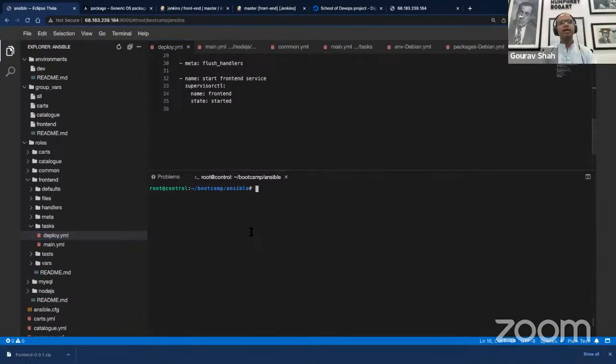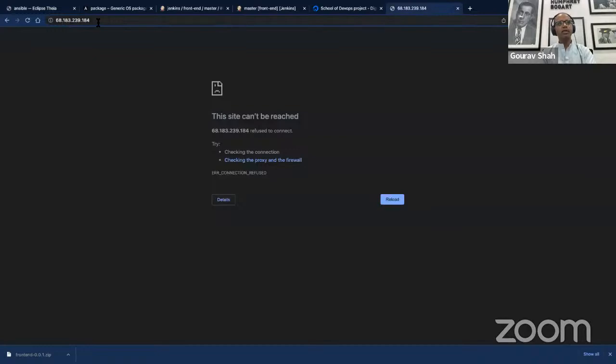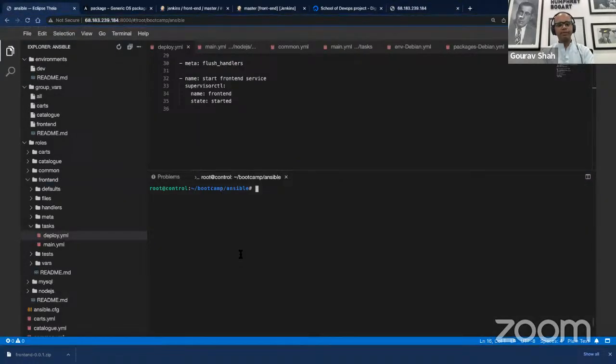How does it do that? I will show you. And right now, if I go to this URL for my Docker instance and go to the port, there is nothing. This is pointing to the front-end server. I will configure this with Ansible and show you what happens at the end of it. So I'm applying the front-end playbook.